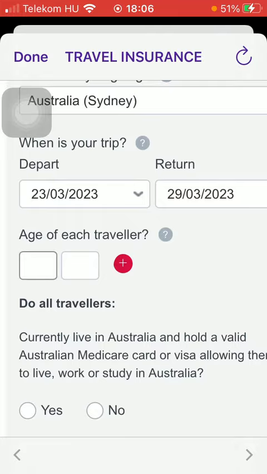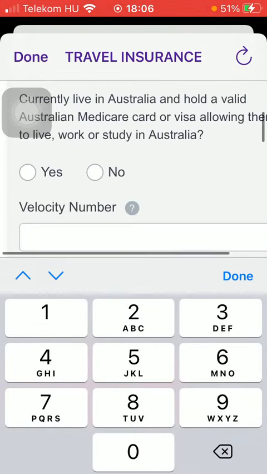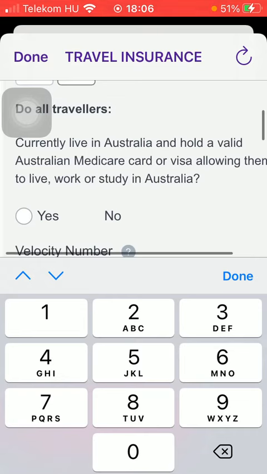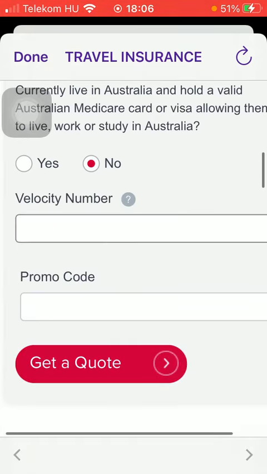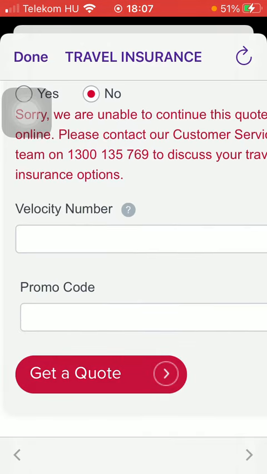After that, set the age of each traveler, and then select whether all travelers live in Australia and hold a valid Australian Medicare card. So click on the relevant option, then type in the Velocity number and the promo code, and then click on the get a quote button down below.